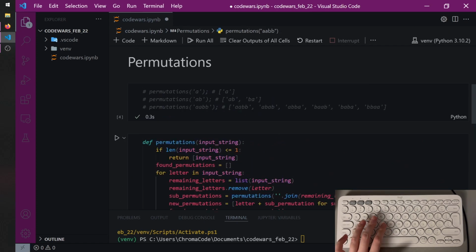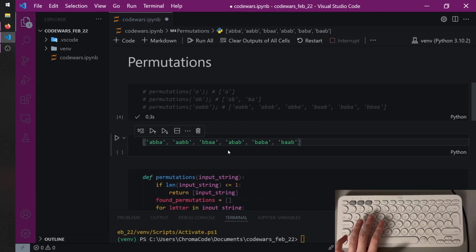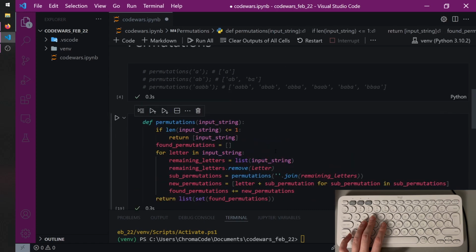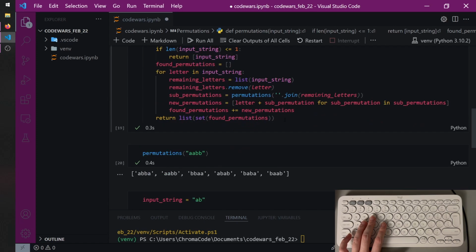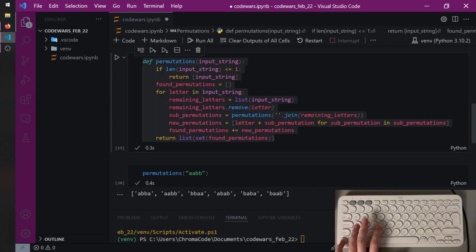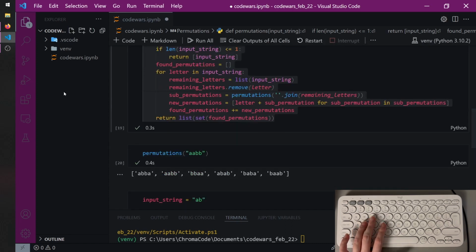Let's see. ABBA, AABB. Wait, 6 different. Okay, AABB is here, ABAB is here, ABBA is in the front, BAAB is here, BABA is here, and BBAA is also here. That seems to be promising. I'm not saying it's pretty, and it might also run into problems if they insert longer strings, but let's try.